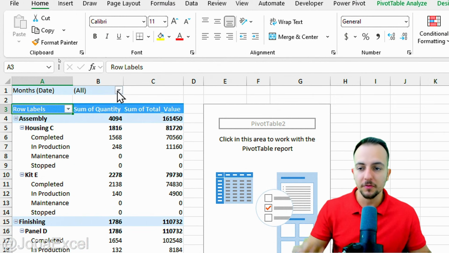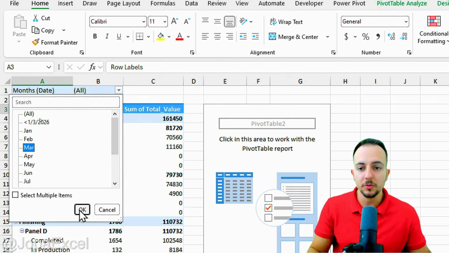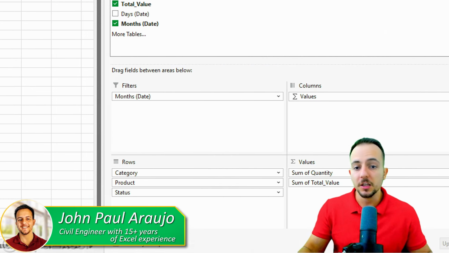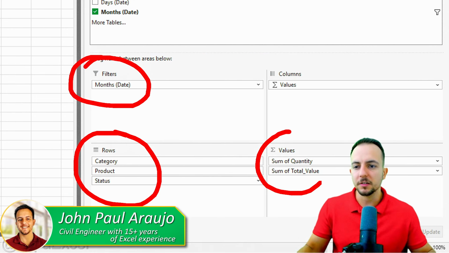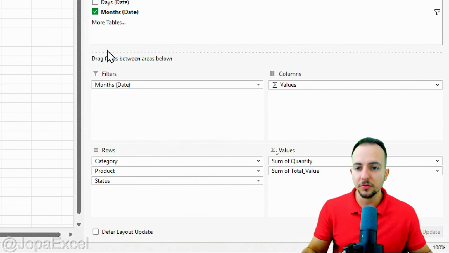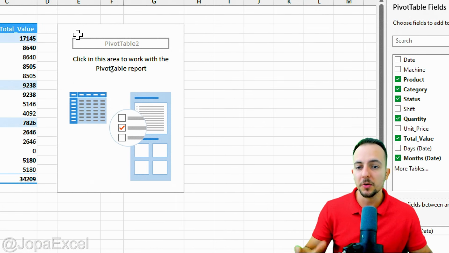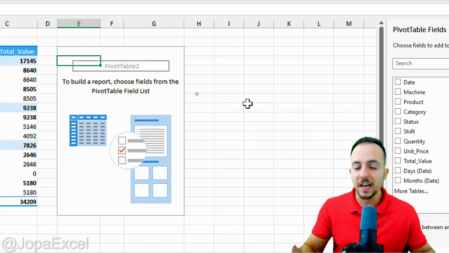No, it's not your fault when you open a pivot table and don't really understand what goes in each field: filters, rows, columns, and values. It's genuinely hard to find a clear explanation on how each pivot table field is actually supposed to be used. Let me give you an example here.